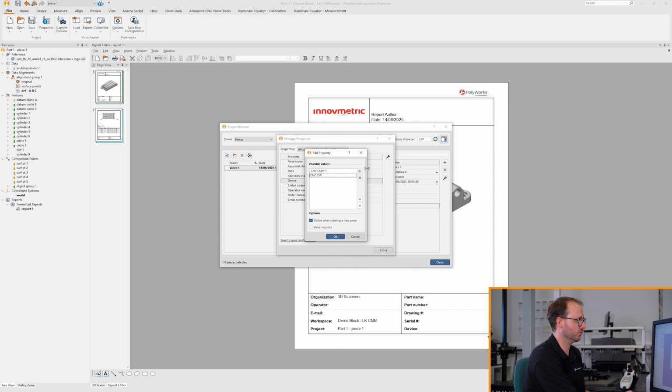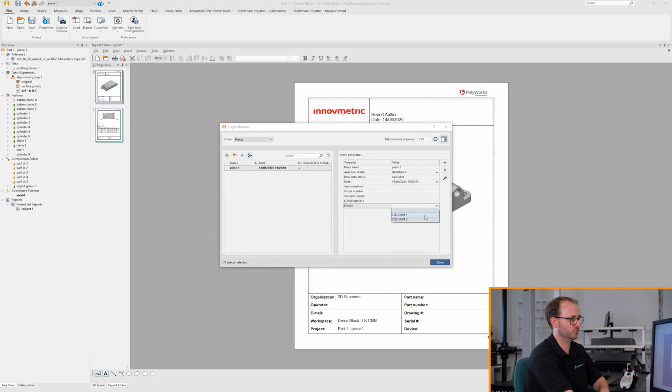CNC CMM 2, for example. And then I can even indicate to the user that it is a required value when a new piece is created. So click on OK, populated below, and then I'm now able to choose one of our options. So in this case, CNC CMM 1, and you'll see here on the report that is also populated as well.